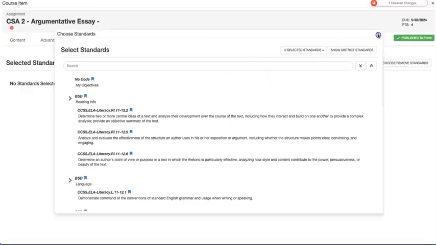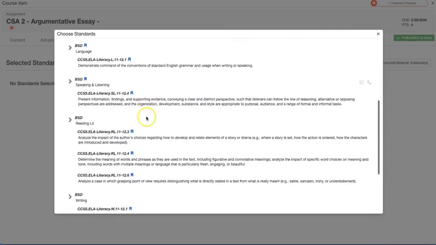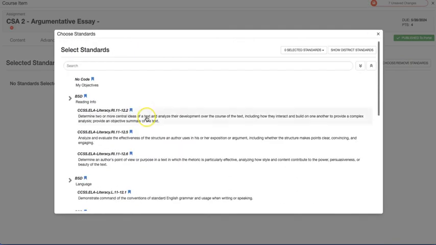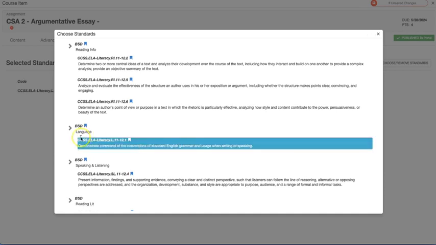I'm going to go ahead and click over on the Standards tab. I'm going to hit Choose Standards, and this is where I can see the priority standards that are attached to my course. You will only see the priority standards that are attached to the course that were chosen by the teaching and learning folks. And again, tied directly to the course. So one of the standards that I'm going to be assessing in this example is my command of conventions, which is Literacy L 1112.1.